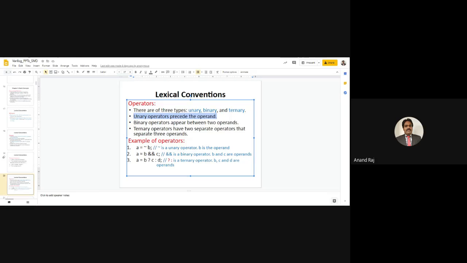For example, a is equal to b double ampersand c. Double ampersand is a binary operator, meaning a binary operator has two operands, here b and c. The value of a depends on b and c. Similarly, the ternary operator is a is equal to b, question mark, and colon. The question mark and colon form the ternary operator.